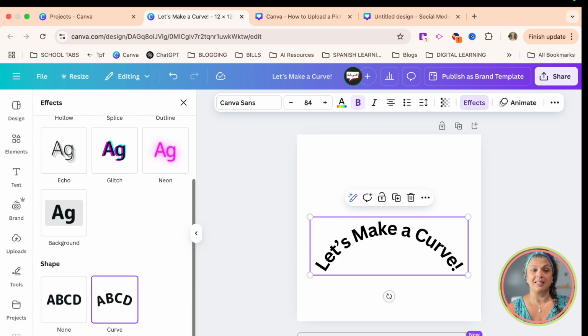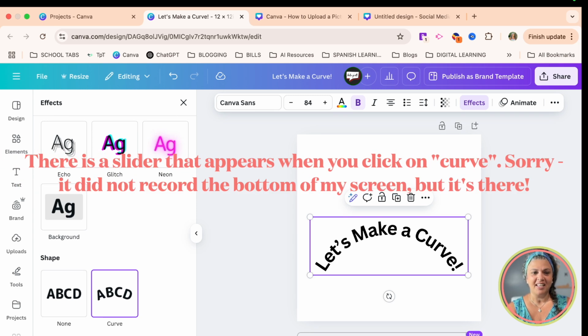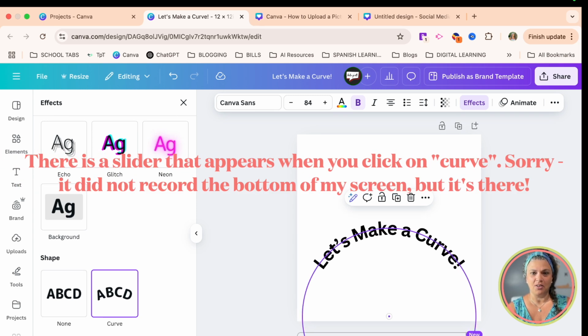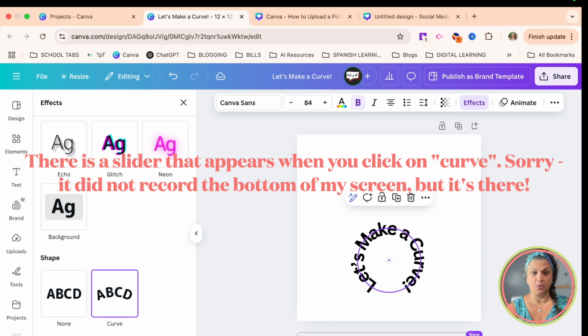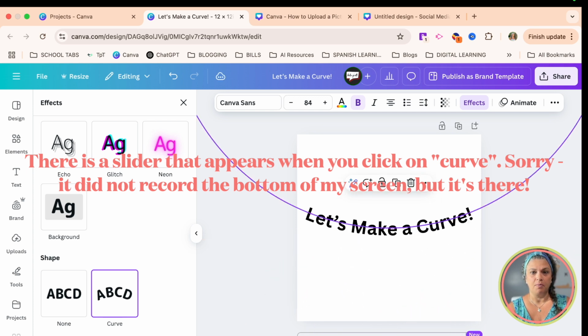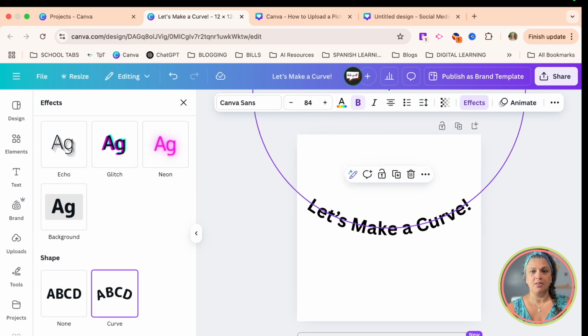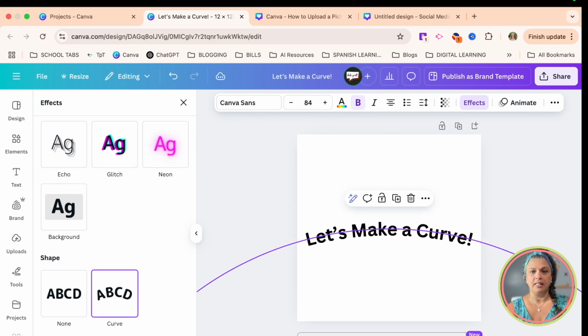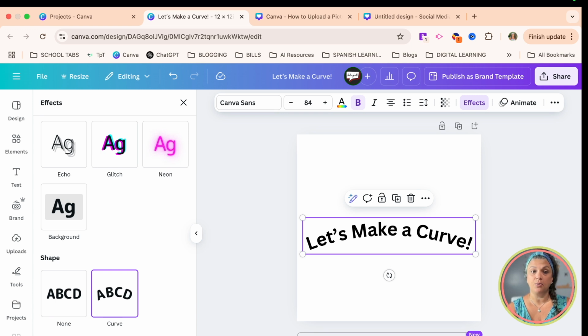Now scroll up just a little bit more after that and you can control your curve. So you can make it go really curvy, like completely in a circle just about. You can make it go up instead of down. You can make it just a little bit however you would like it.